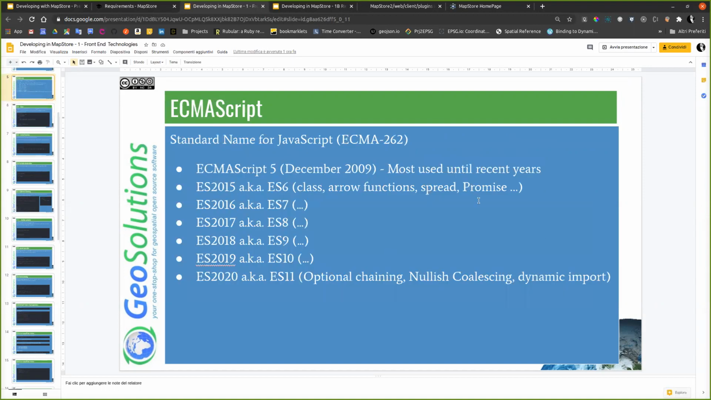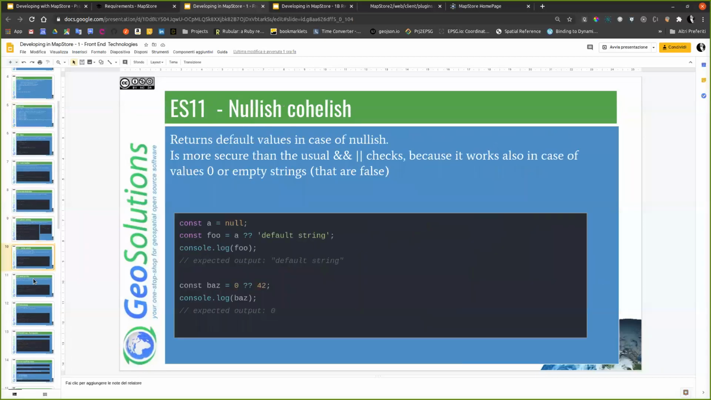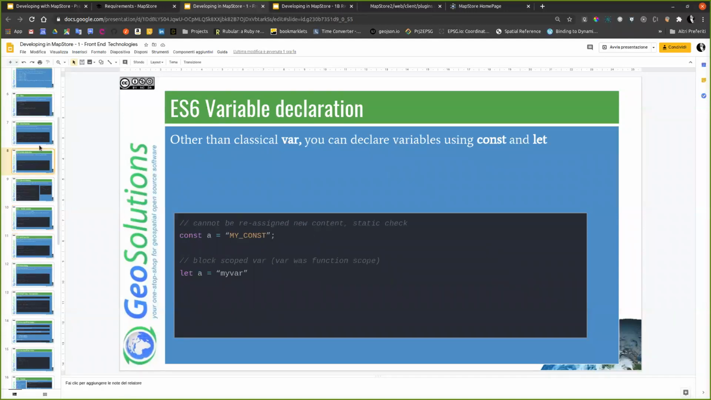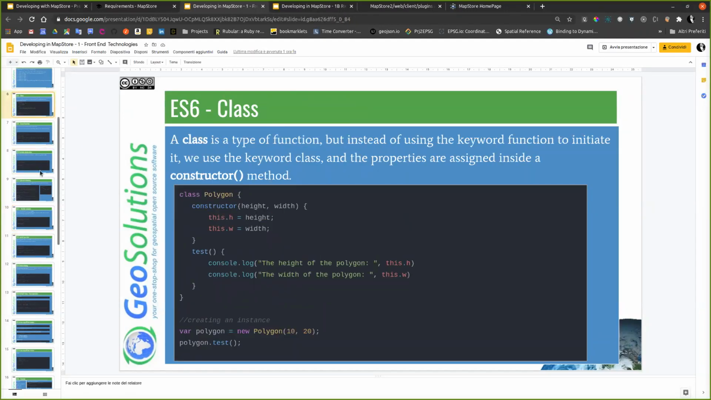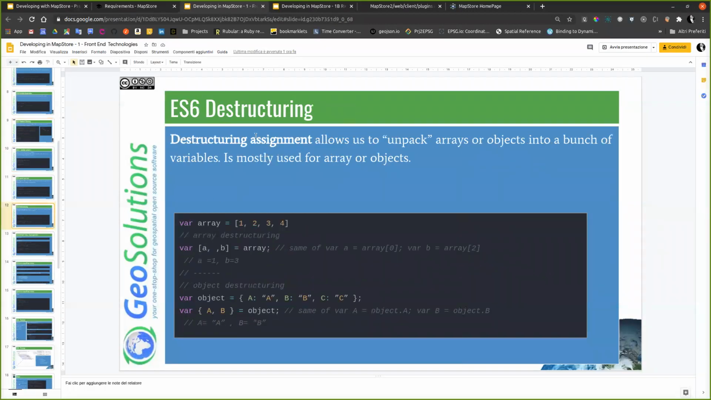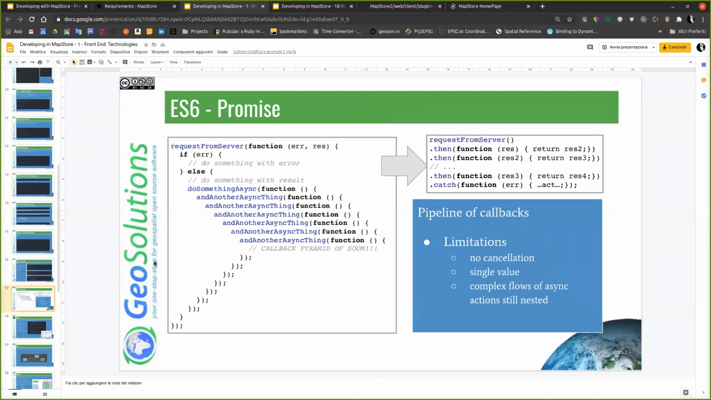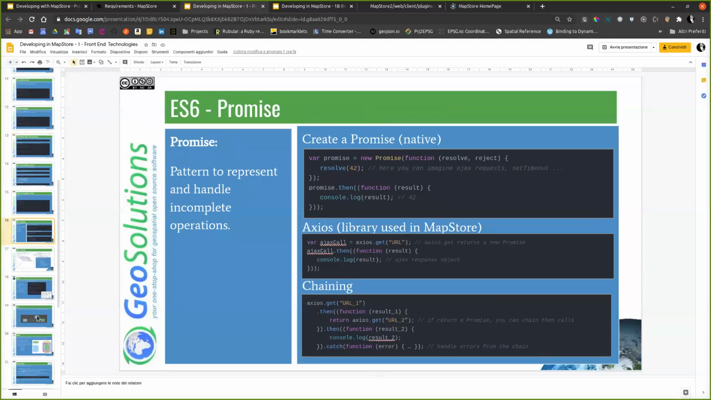In the first part of the presentation, I explained the new JavaScript syntax used by MapStore, and the main parts were classes, arrow functions, and some useful syntax that is often used, like spread operators and array operators, and other typical things of the new JavaScript versions. Then I also introduced promises, which are a better way to do asynchronous data calls.